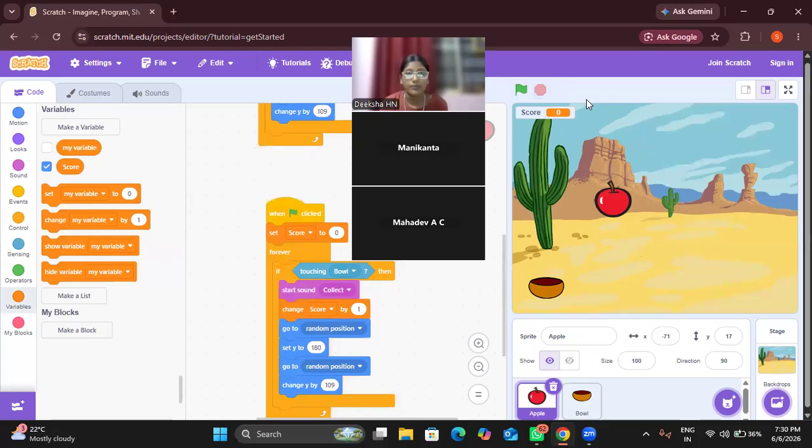apple catching game. Manikanta, did you get all the things that I did? Yes, ma'am. Yeah, so I didn't see you submitting assignments. I have given a lot of assignments, and I also told you to create the same game whatever we are teaching you, so it will be easier for you to understand the concept. But I haven't received any assignment from you. Can I know why?